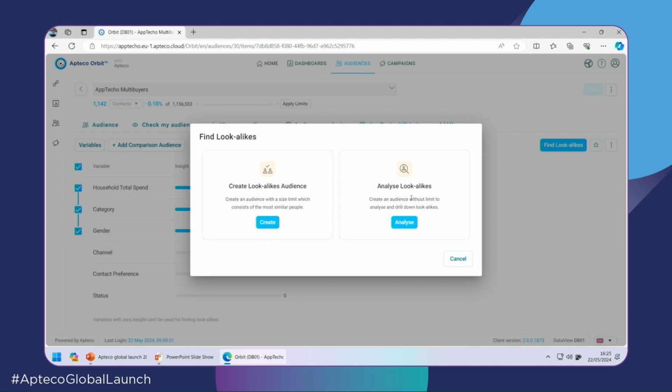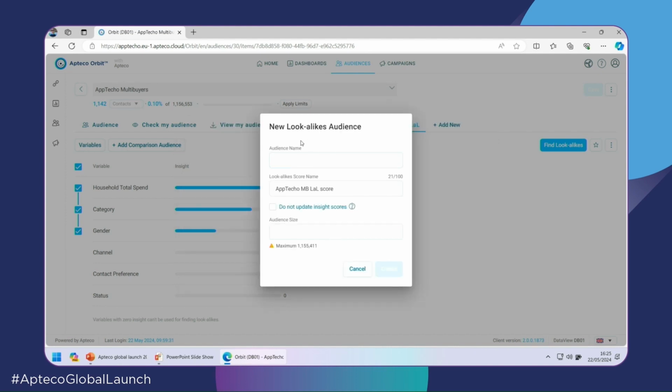Let's, of these lookalikes, let's just create an audience, and I'll call these my Apteco multi-buyer lookalike audience. You can see why I abbreviated it now, can't you? How many do I want? Well, let's have 100,000 of those, and we'll create that audience.